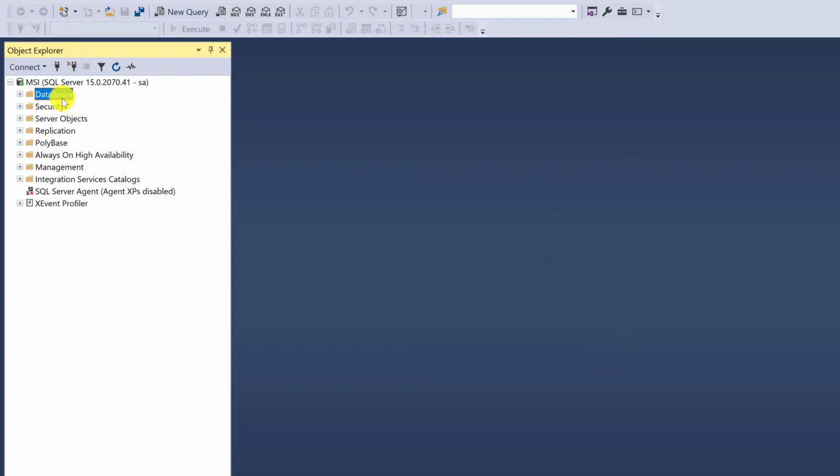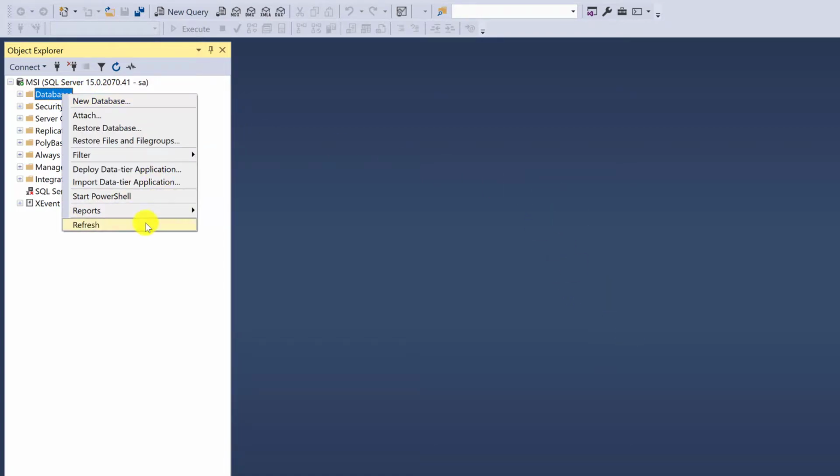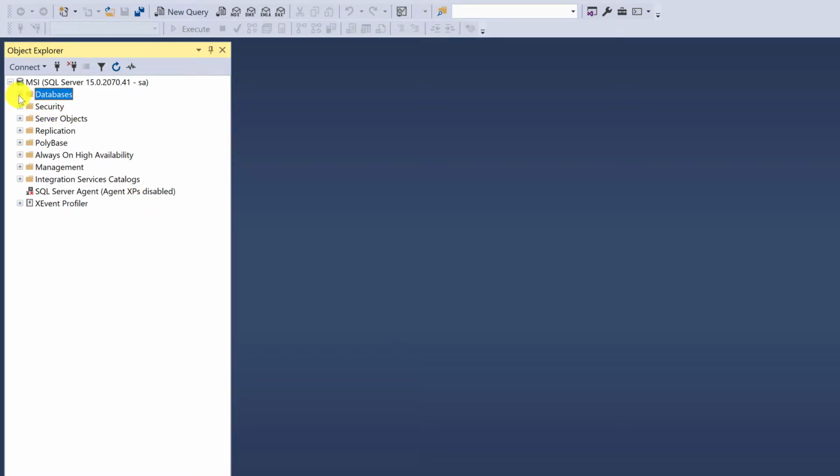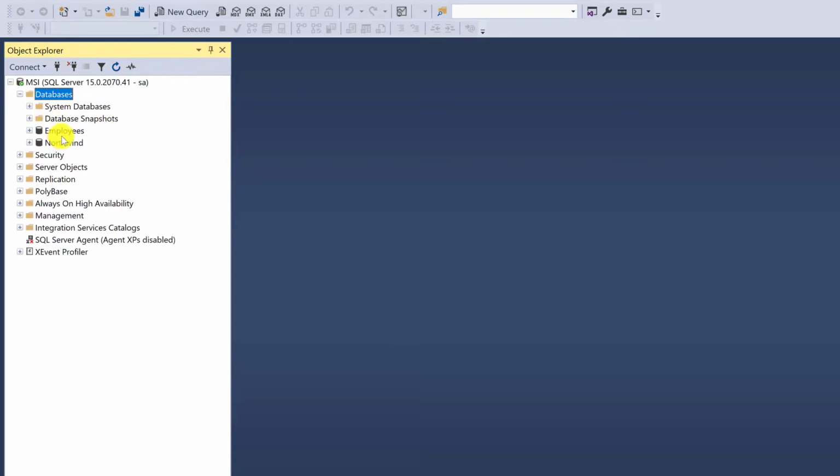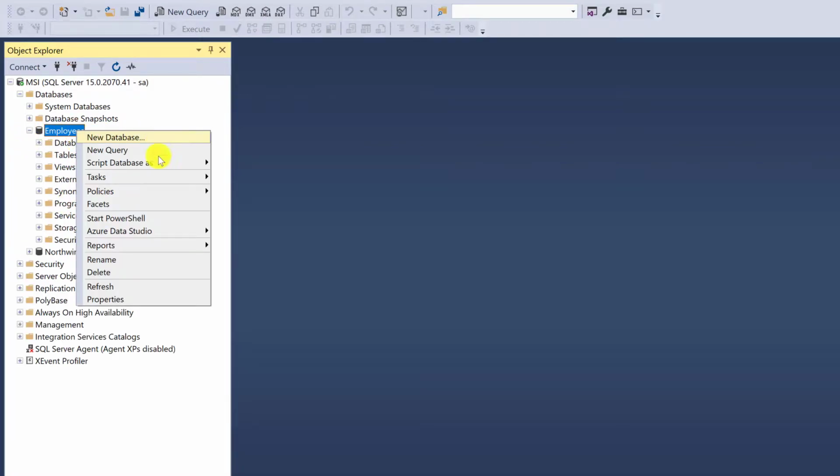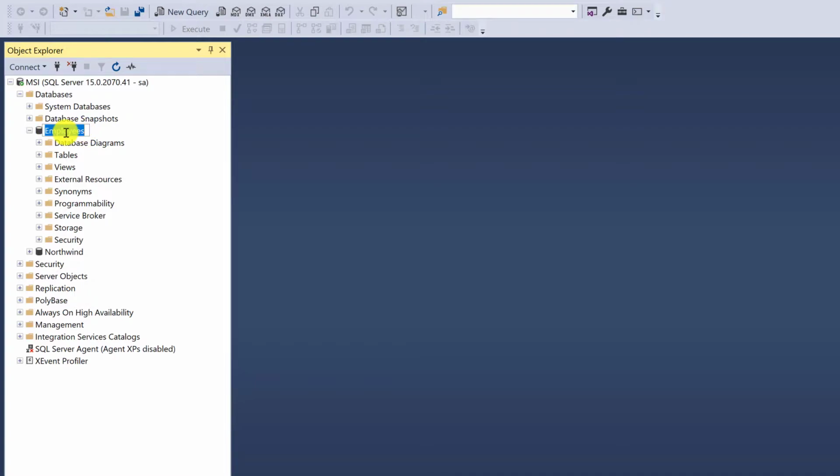Hit refresh by right-clicking on Database. Expand it. Then you'll see the name of your new database. Let's see if I can change the name. Right-click and select Rename. I change the name to Employee Database. Then refresh again. I changed the name here to avoid confusion with the name in the table. I added Database at the end so I will know that it is the database.